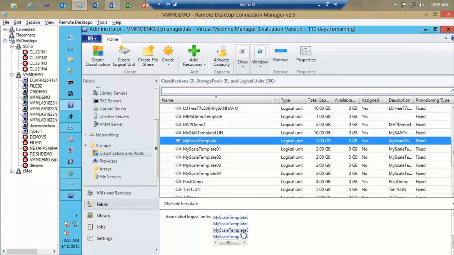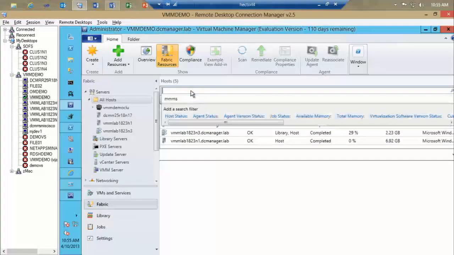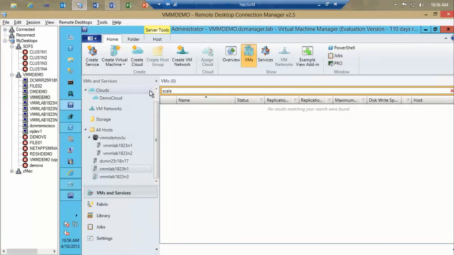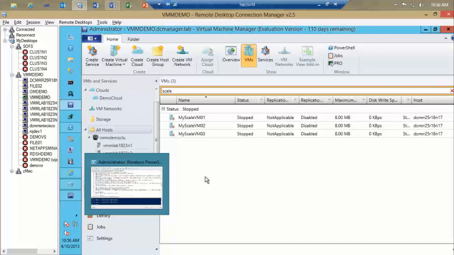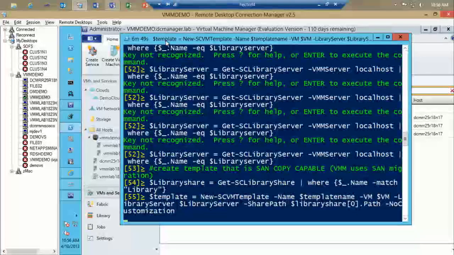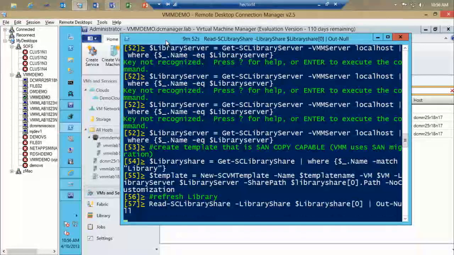So I can start provisioning VMs from that. I've already done that just to save a little bit of time. So if I just look for scale, I've got 3 VMs already deployed using rapid provisioning. So what I'm going to do now, since I know I'm going to use this for VDI, let me just switch back here. Let me continue with the script, and then it'll launch a web page that I want to show you.